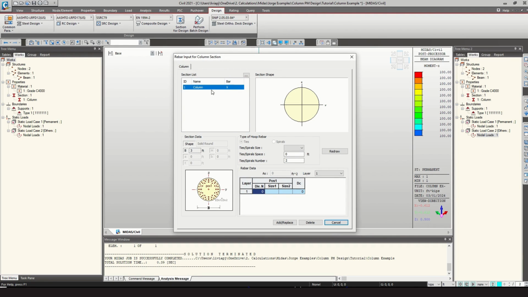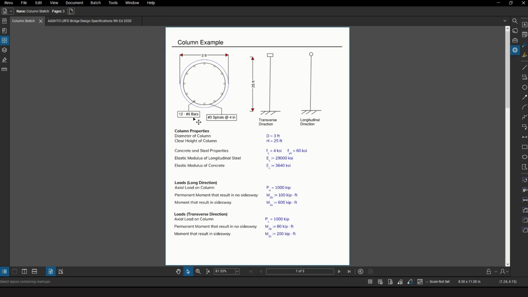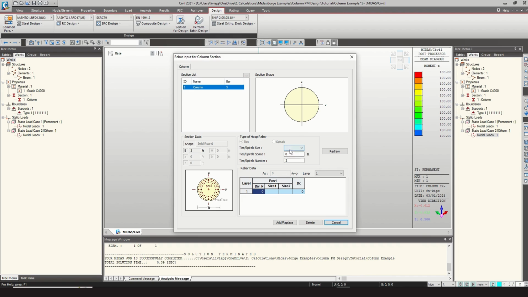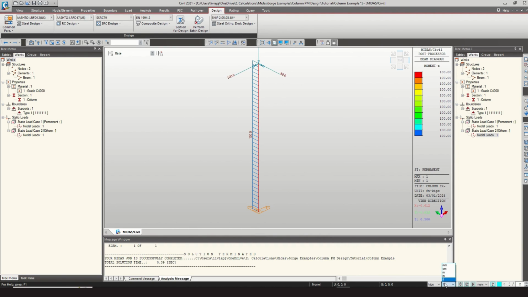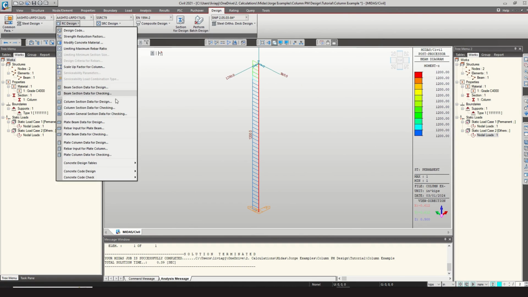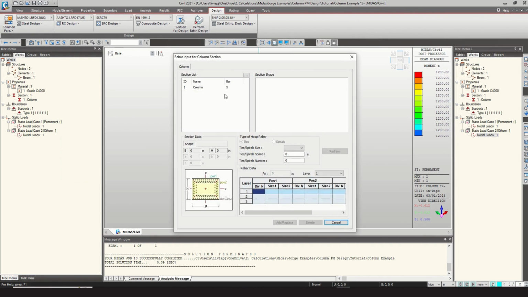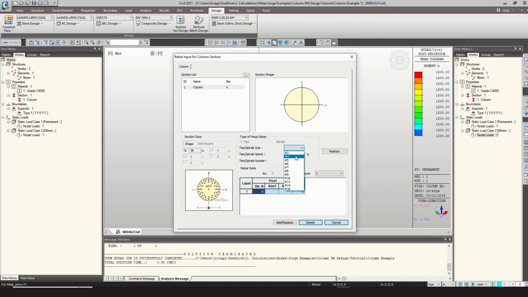We'll click on our column, which will automatically show here since we already defined it earlier. And here's where we will input all our info. So let's go back here: 12 number 9 bars and number 3 spirals at 4 inches. Since it's in inches, let's just change it quickly to inches, and then I'll open it up to make it a little bit easier. Click on it again.